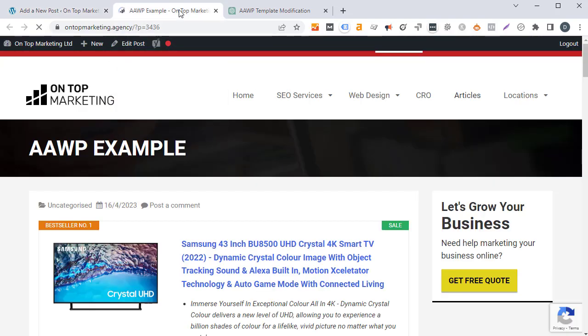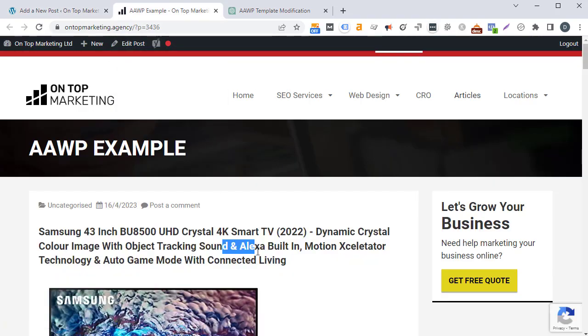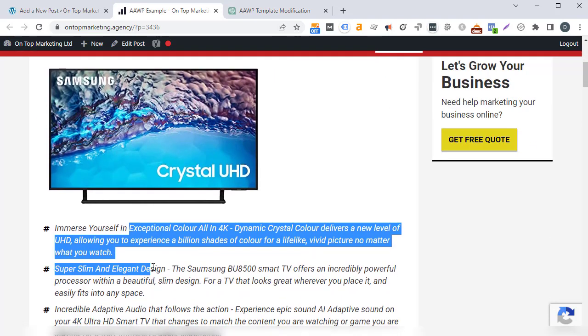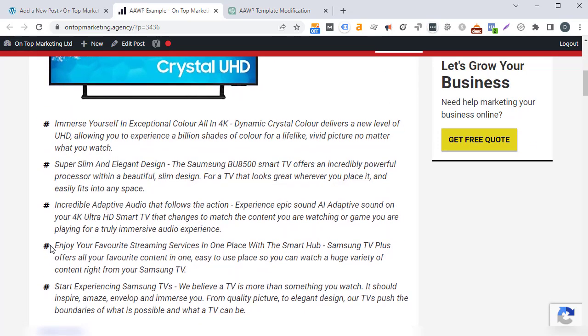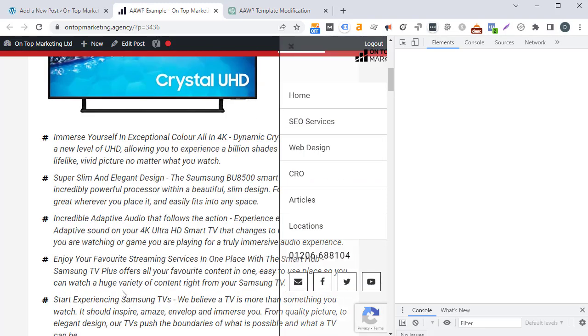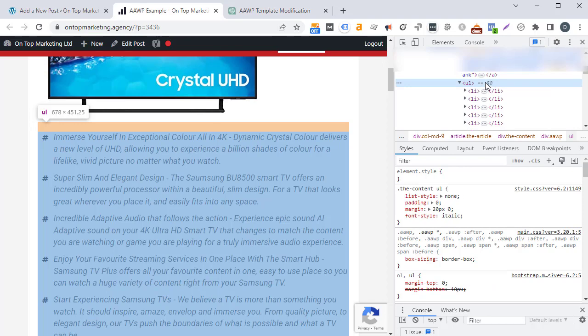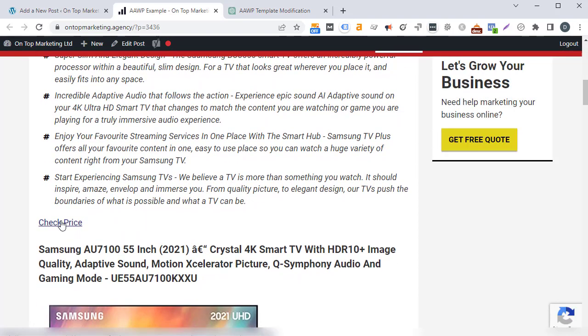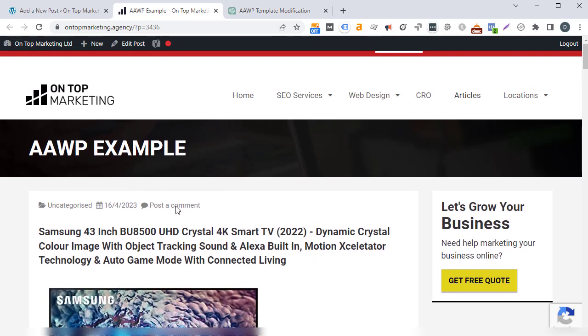Save that and then refresh this, and then we'll see here we've got our heading free tag, our image wrapped in the link. This is our bullet point list. I have it styled to put these hashtags here instead of bullet points. That's why it looks like that. It's not that there's a class on there. I'll just show you that. There you go. And then we've got the check price. And if I was to click that, it would take you through to the product page. So that's how we've customized that.